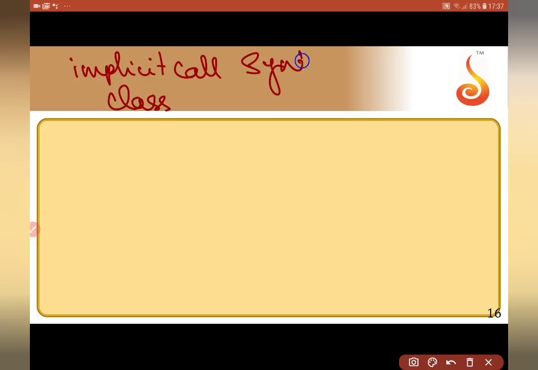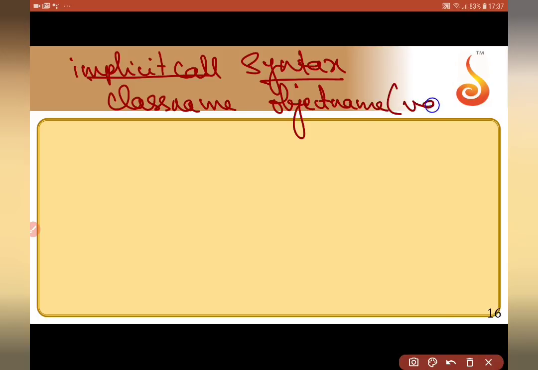We'll start with the general syntax. So how do I do that? For an implicit call, when I create an object, how do I create an object in main? The general syntax is class name, and the object name, and then you write the value. So this is how you do it.